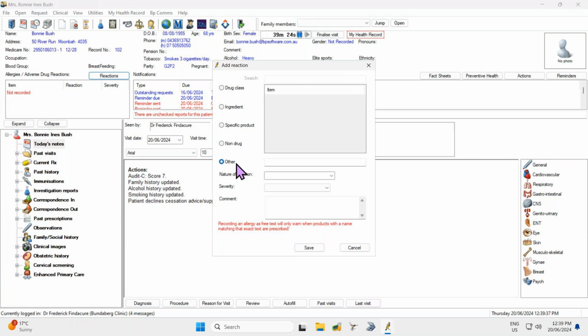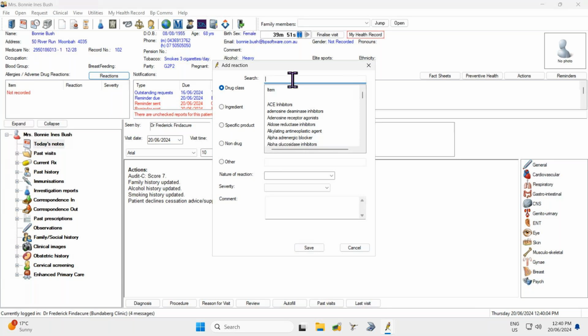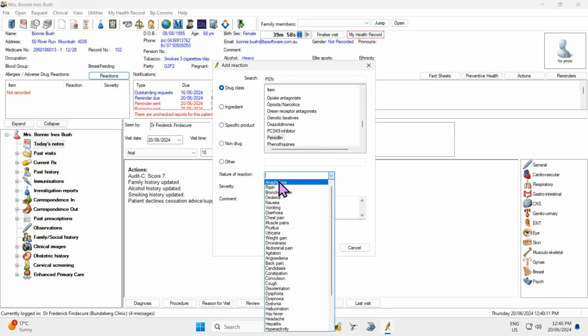A little bit of a side note or a disclaimer regarding free text in here. That's completely fine to do. Free text items will still impact your prescribing. However, only products containing the exact spelling of this ingredient will get a warning. So in summary, just make sure you're being careful if you are free texting in there. But let's go ahead and let's add an allergy for penicillin. So I'll search from my provided list. I will choose my nature of reaction.